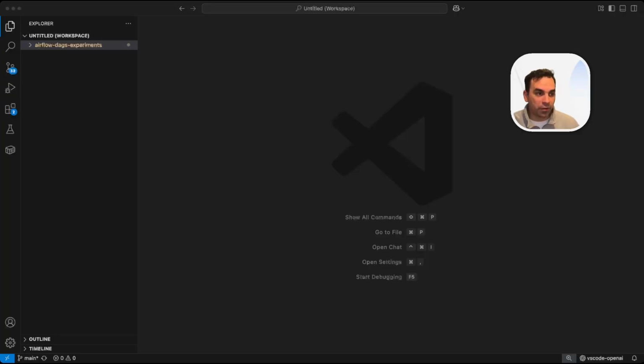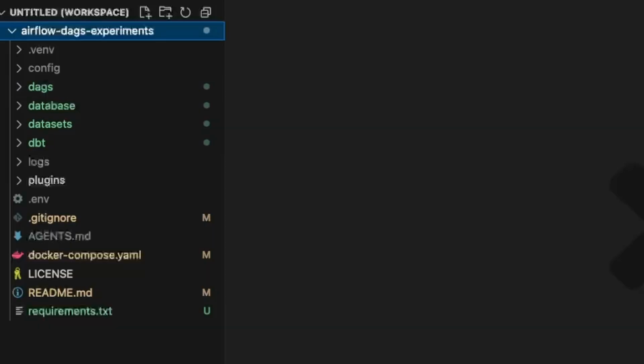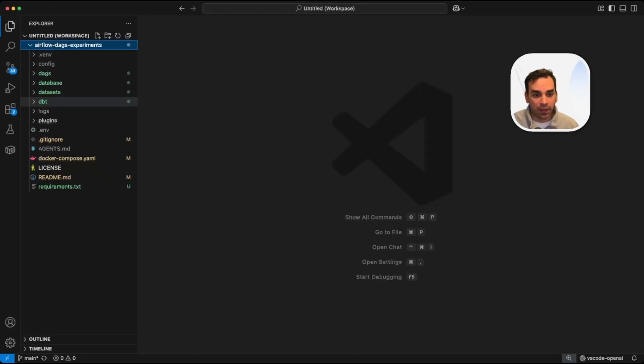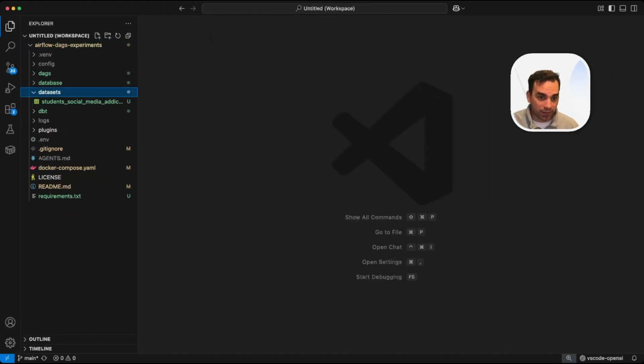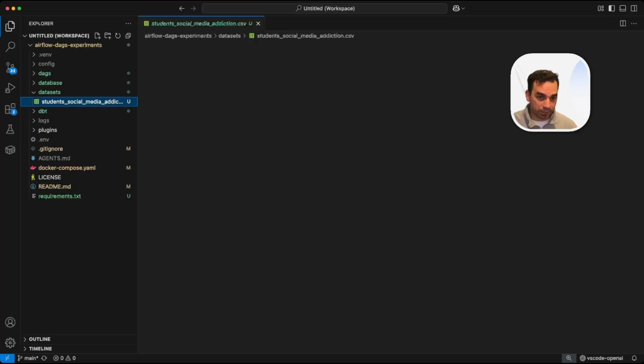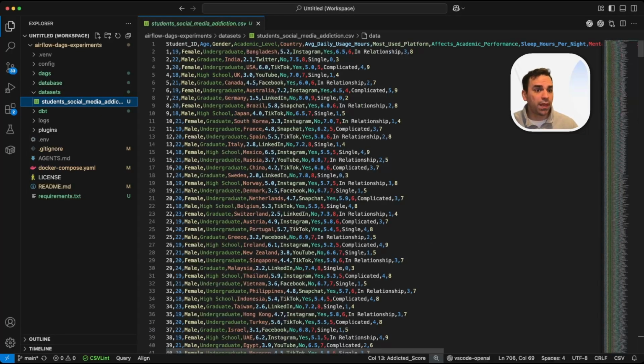So now that we're in the code view, we're going to open up our project directory called Airflow DAG experiments. And you'll see there's a bunch of different folders, but the ones that we're going to be focusing on for today are really just the DAG folder, the data set, and later on the dbt folder. So if I open up the data set, this is my social media data. If I click into this, it's about 700 rows of information from the sample data set downloaded from Kaggle.